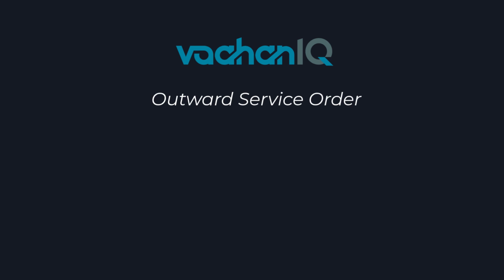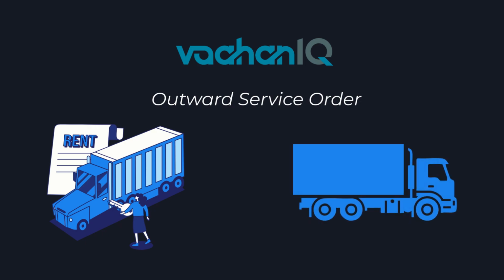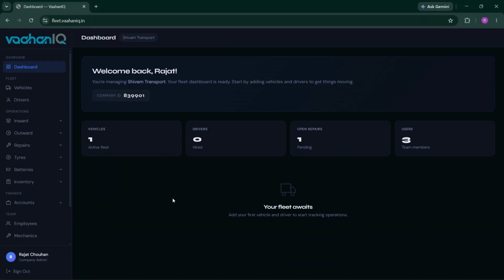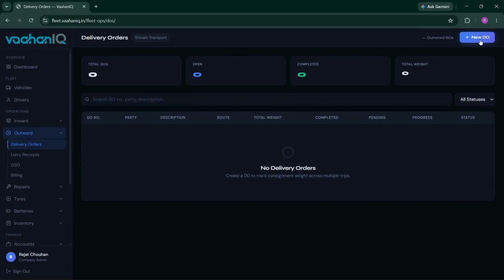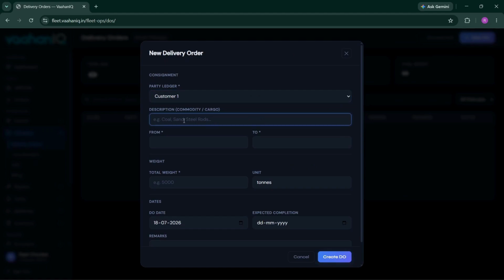As a transporter, this can go two ways. You rent out your own vehicle and bill the customer, or you take on an order and fulfill it using your own fleet. Say, for example, you receive an order of 50,000 tons of coal from point A to point B. You start by creating a DO, a delivery order. Select the party ledger, enter the details of your order, and create the DO.